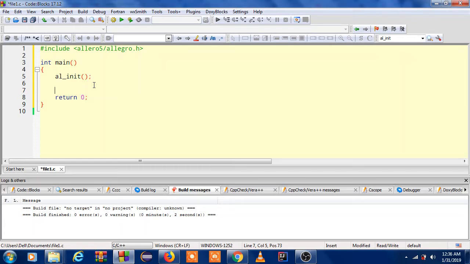And now I'm going to create the display, al_create_display. This is to allocate memory and this is to create the display. The parameters are going to be, first the width and then the height. Width I am giving it 800 and height is to be 600.